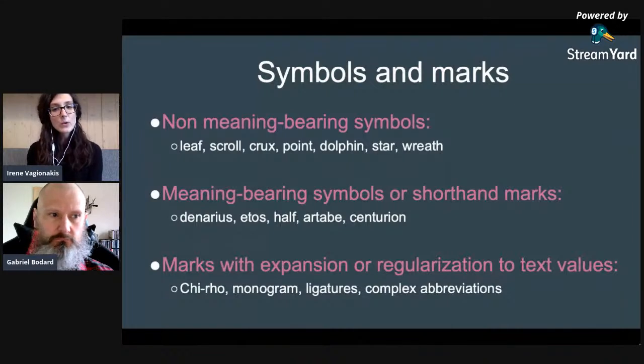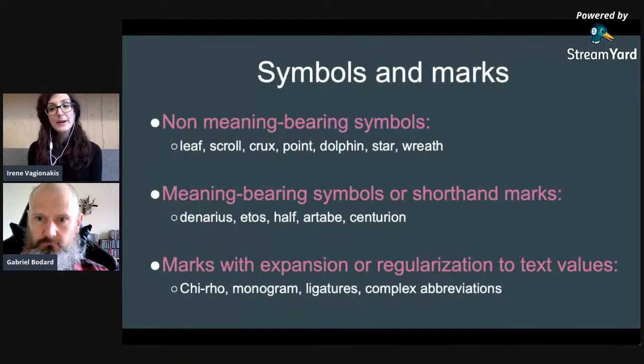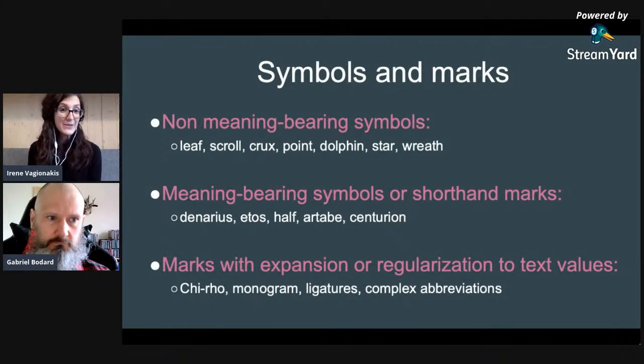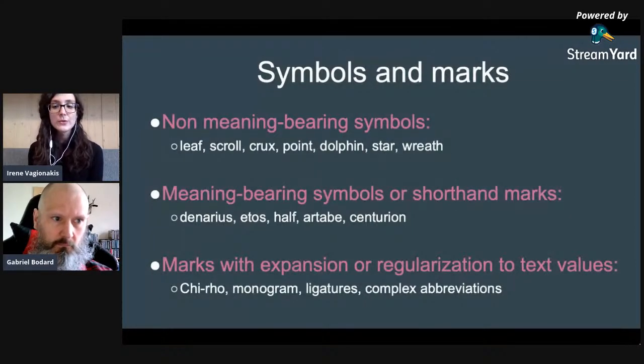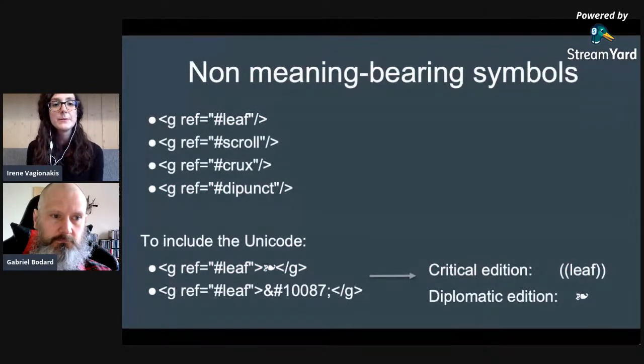And then we can also have even more complex cases in which we have a mark that can be expanded to a word, but if it is left as a symbol, probably won't be very meaningful. So sometimes it can be used as a symbol which expands to a part of a word. So the expansion is really essential to the comprehension of the text. And let's consider first the first case, so the non-meaning bearing symbols.